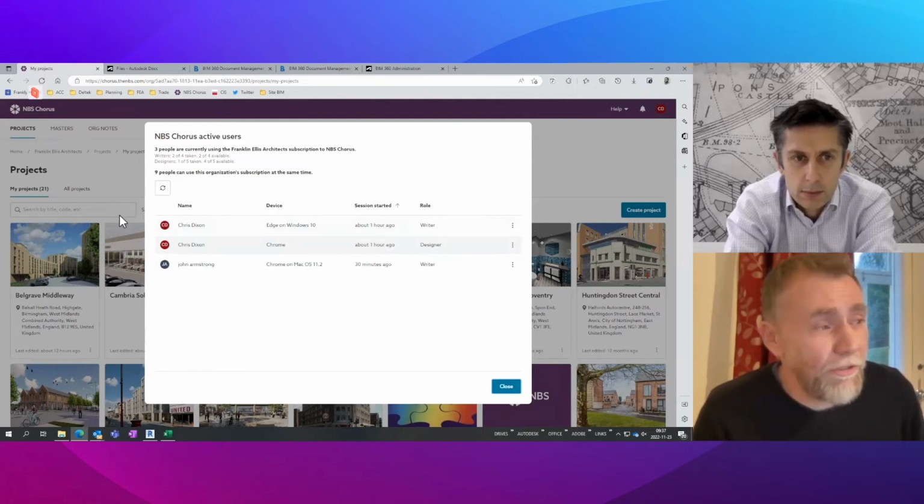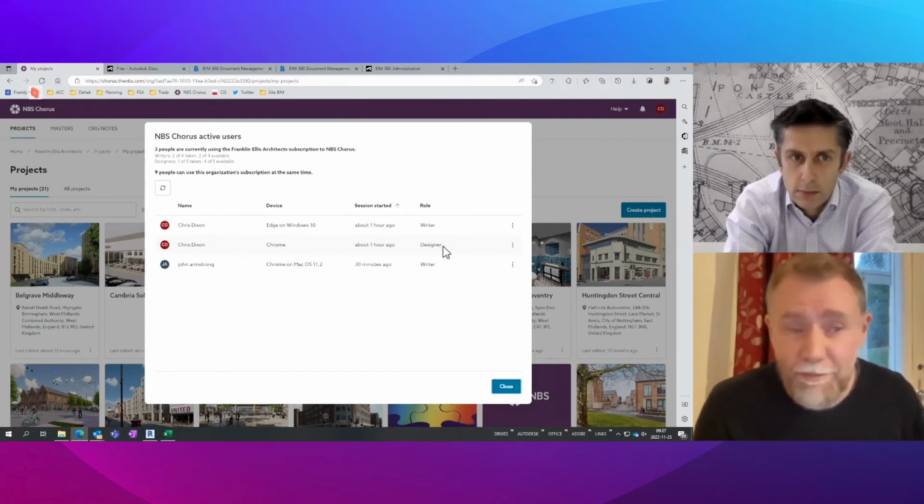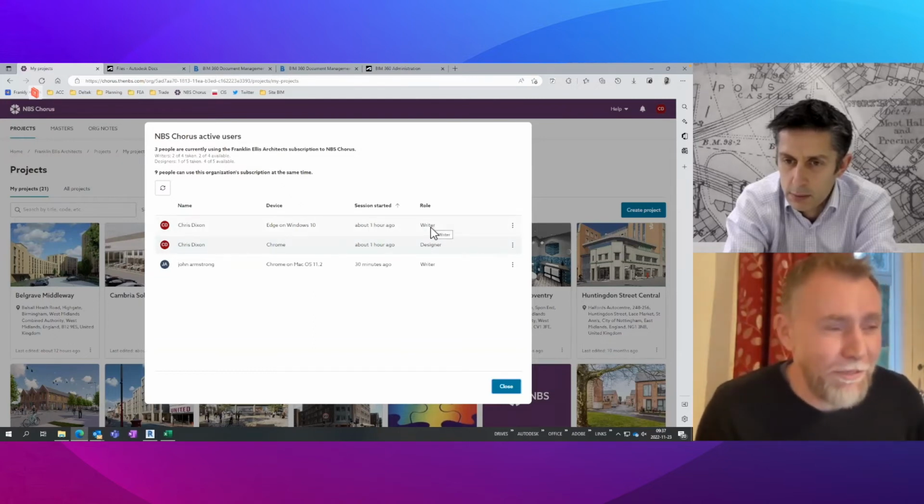So you can see that I'm logged in twice. I'm logged in, as you can see behind here, as myself as a writer on Edge, but I'm also logged in through this Chrome here, which is the plugin in Revit. So I'm also logged in as a designer in Revit, so I can be associating model objects with the clauses inside Revit without taking another writer license. I wouldn't normally have both open. I've got both open to show today how it works.